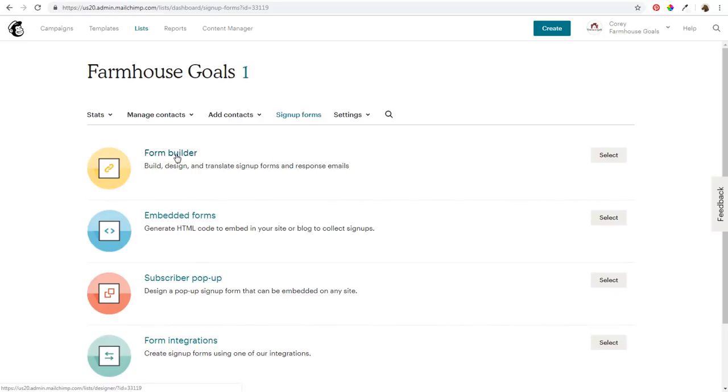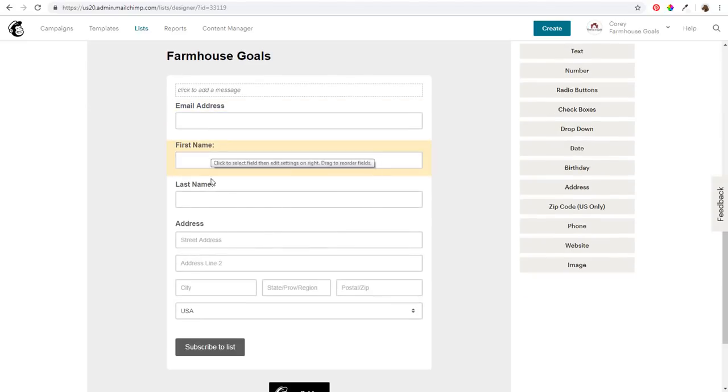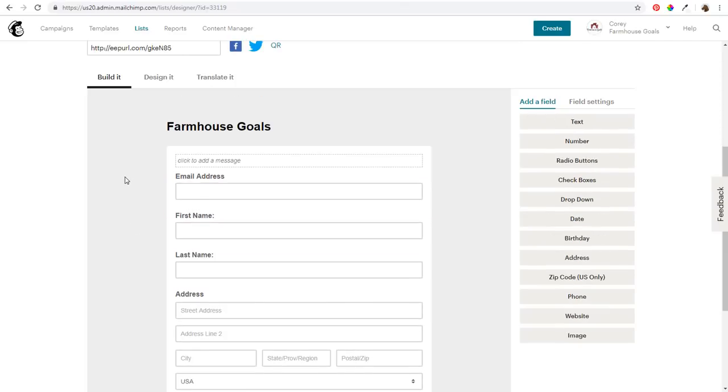So the first thing is the form builder. So you can build, design, translate sign up forms and response emails. So if we click on select, what it's going to show is a sample sign up form here, and it's going to say email, first name, last name. Yours should look something like this. I edited this a little bit, but it should look something similar to this. So what you can do is easily add or get rid of fields if you want to.